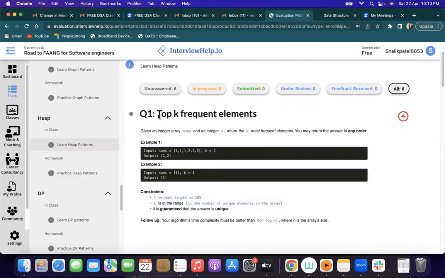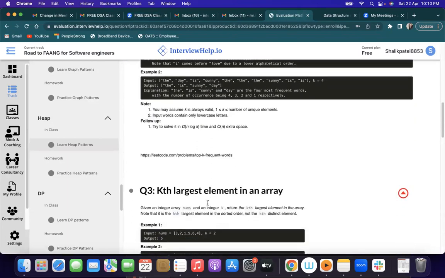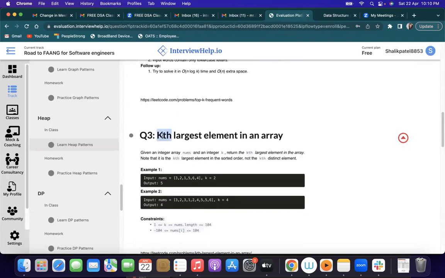Before that, let me check if we have the same question as whatever we have solved. Currently we have solved for the smallest element. Here we are talking about the kth largest element. So here we can simply use a min heap, right? This can be solved through the same operation which we were discussing on the whiteboard, right?